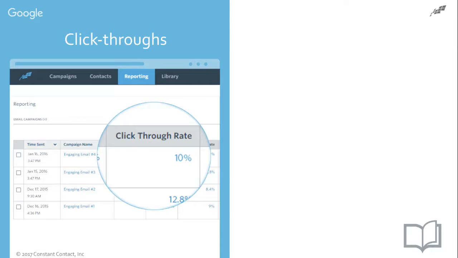So make sure your link stands out. Make sure you have a button with a contrasting color to make it pop. And most of you probably received emails that you didn't feel like they applied to you. So you probably just deleted that message, right? You may have even unsubscribed.